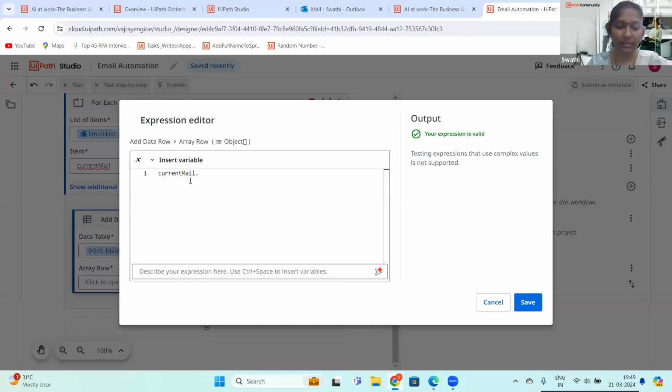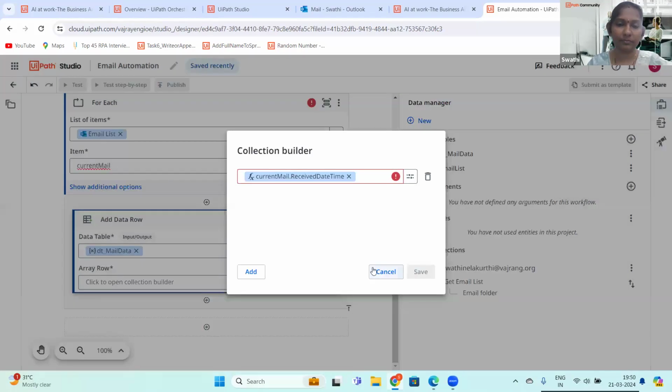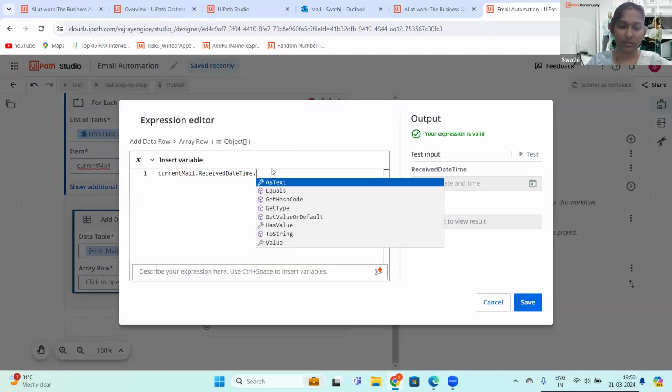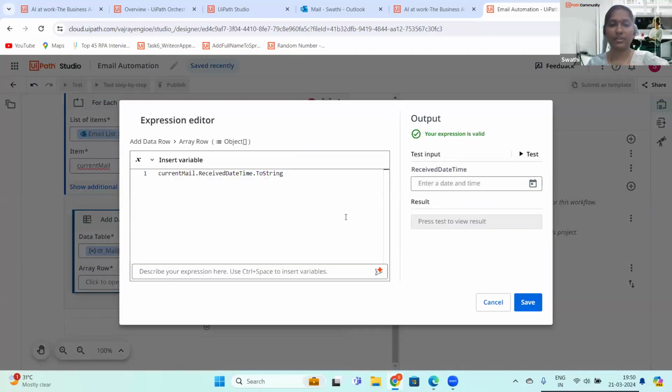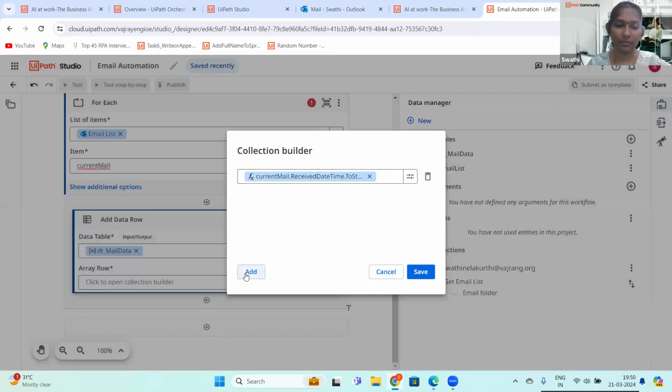We want to extract the received date. From this current mail, I want the received date. Okay. Save. Convert it to string, .toString, because you are getting a string date, right? toString. Save. Now, add.